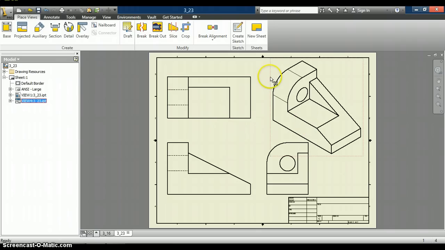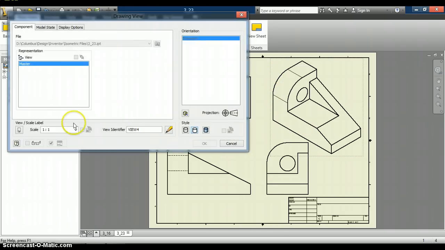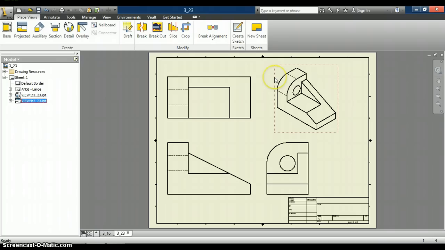So again, on this one I would want to click on the isometric, right click, and click on Edit View, and change the scale to perhaps 1/2, or my custom 1 to 1.5, which is not quite between 1 and 1/2. So click OK. I've got my isometric. I can move it up to where I need it.